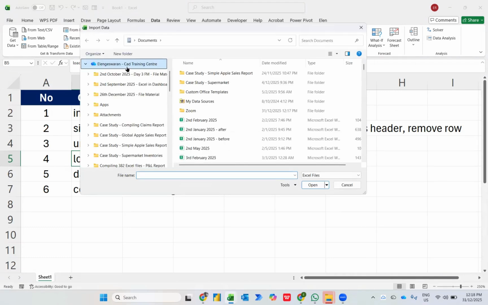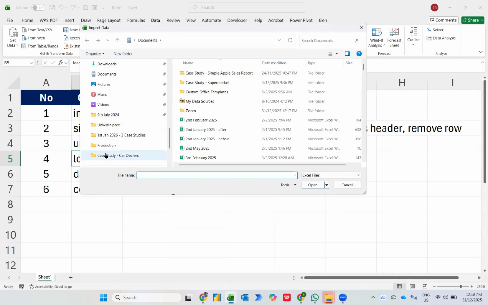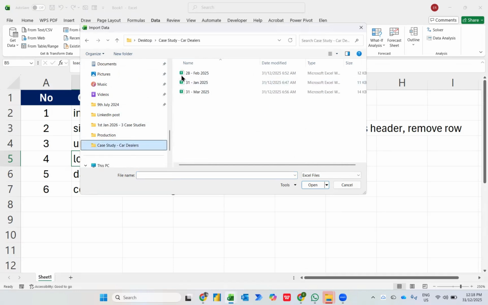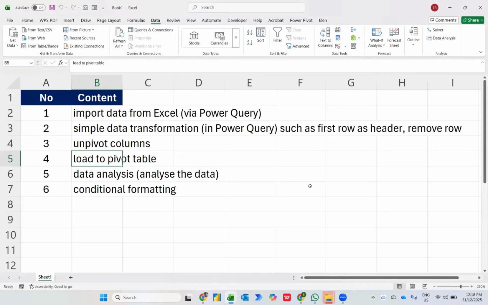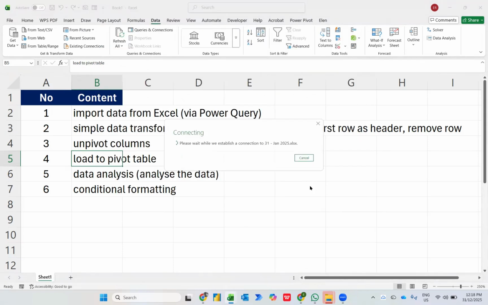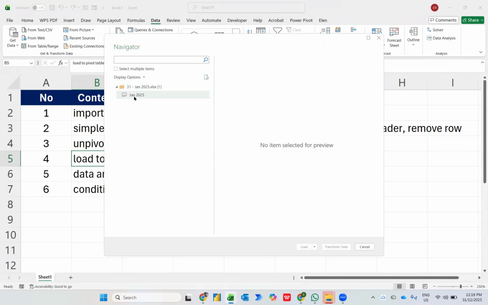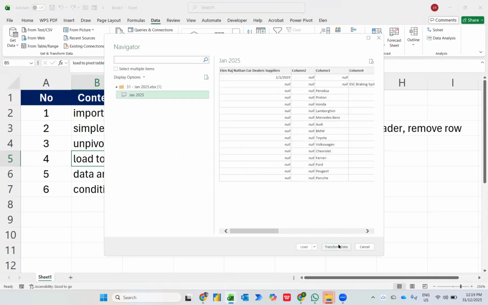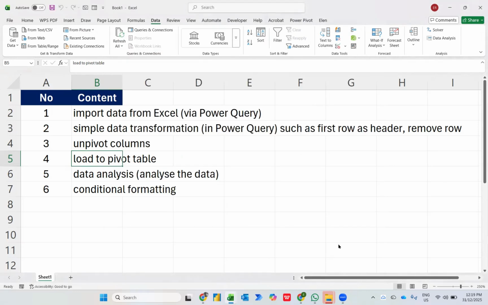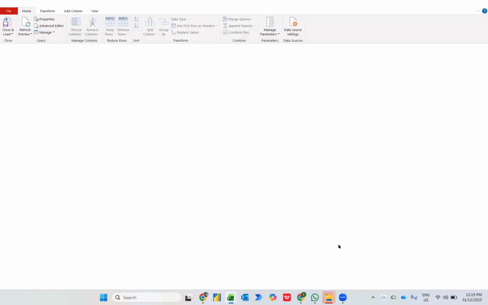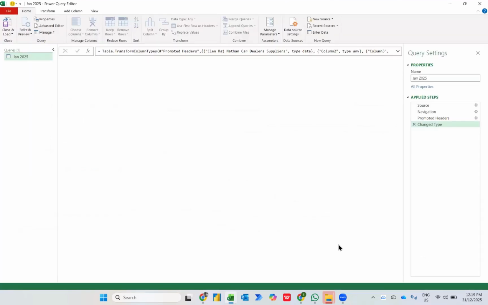You need to know where you saved your file. I saved my file under Case Study Car Dealers, and I'm going to select the 31st January file over here and press Import. Once you press Import, a box will appear, and you need to choose the particular worksheet. I'm going to choose the worksheet called Jan 2025 and go to Transform Data. Why Transform Data? Because you need to go to Power Query, and this is where we will do the data cleaning.